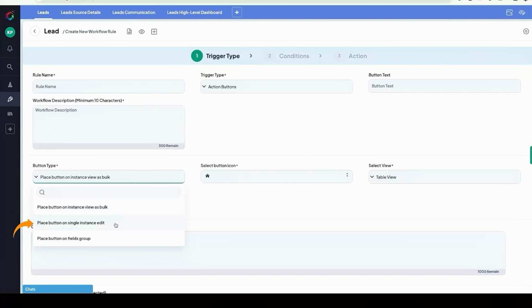Place button on Single Instance Edit. This type appears when you're editing a specific record. It's great for actions that relate to one item at a time, like sending a contract or assigning an owner while updating the lead's details.